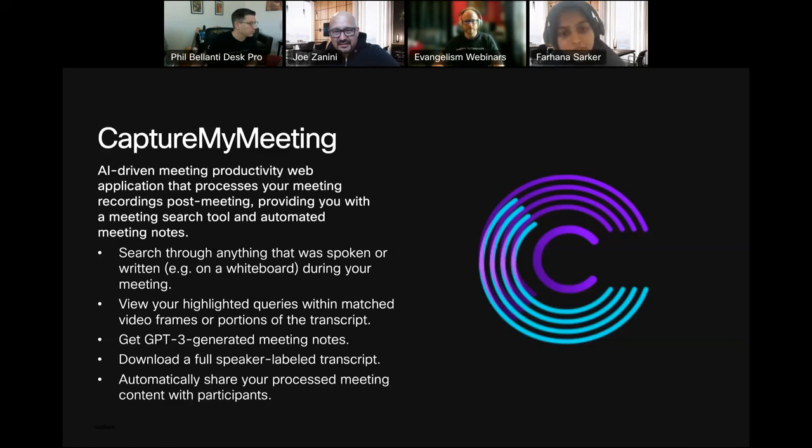As Joe mentioned, some of our features are meeting notes, action items, generate transcripts. We have a search tool for any spoken or written word that shows up within your meeting, and also content sharing capabilities. And so regarding the integration with WebEx, our integration makes the process of getting from the meeting to the notes seamless for WebEx meetings.